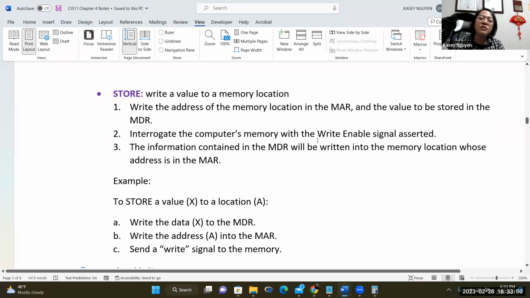That's different than store. When we store, we write the value; when we load, we read the value. When we write the value to the memory location, these are the steps. It writes the address, which is the location, to the MAR, which tracks the address. And the value, again, is stored in the MDR, very similar to load.